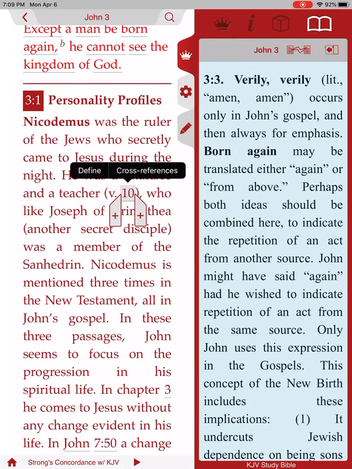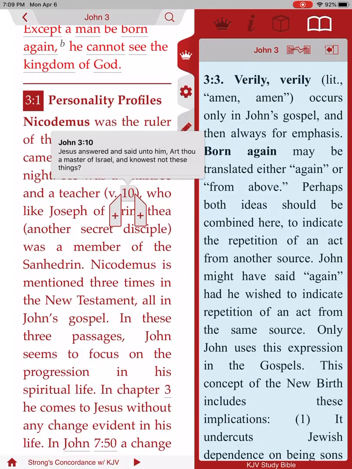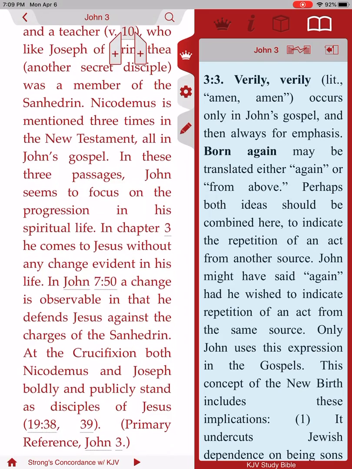Anyway, inside these, you also have stuff where you can, you know, cross-reference this. And this is telling you it's cross-referencing John 3:10, which is in the same chapter.